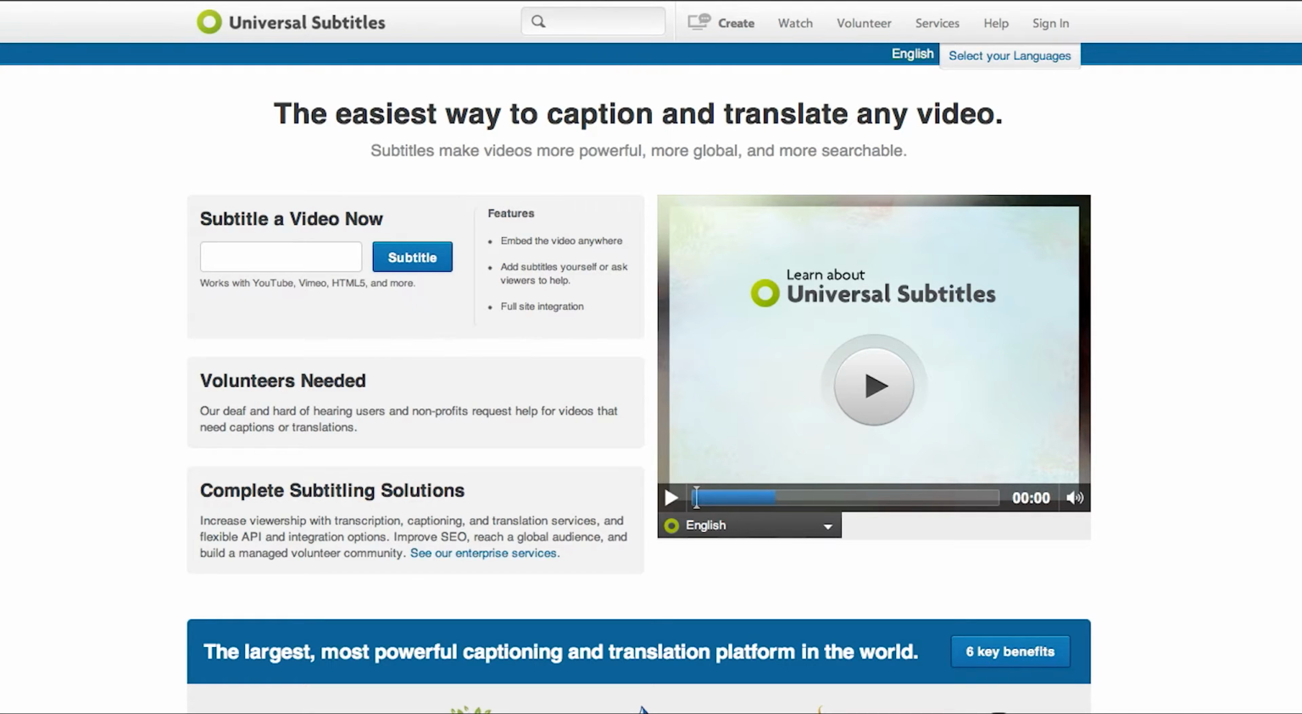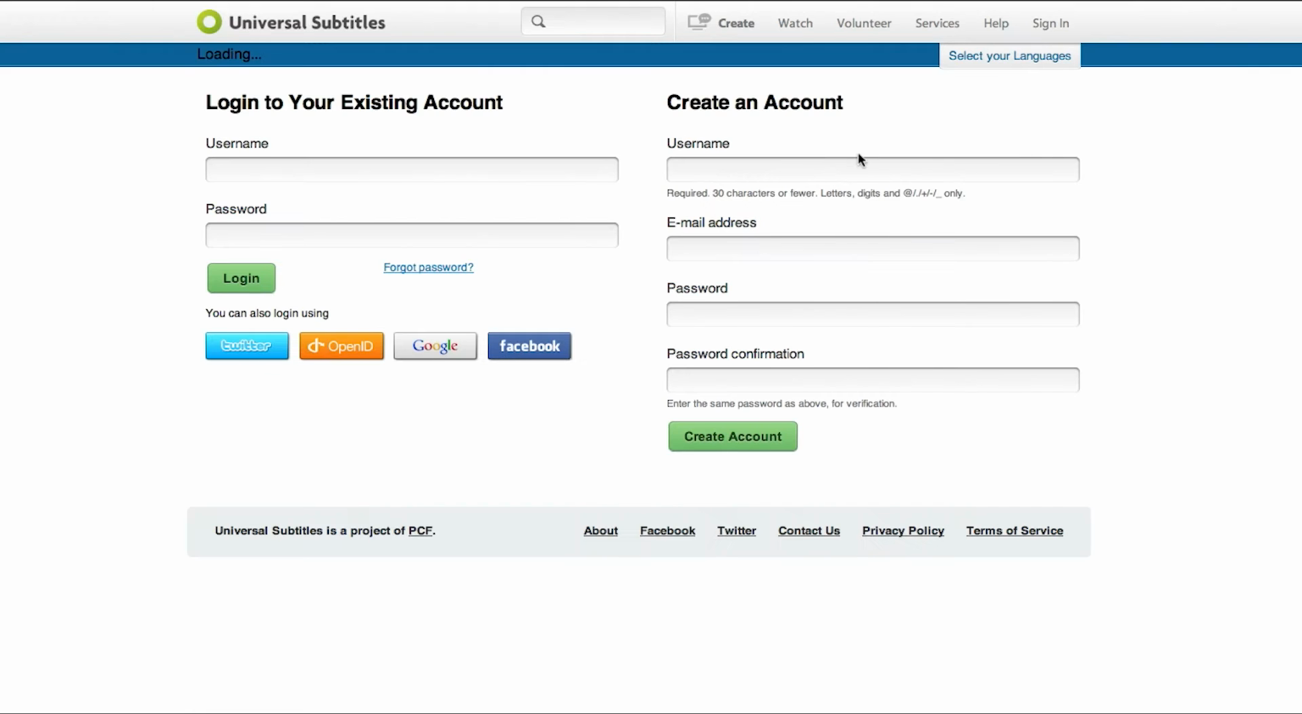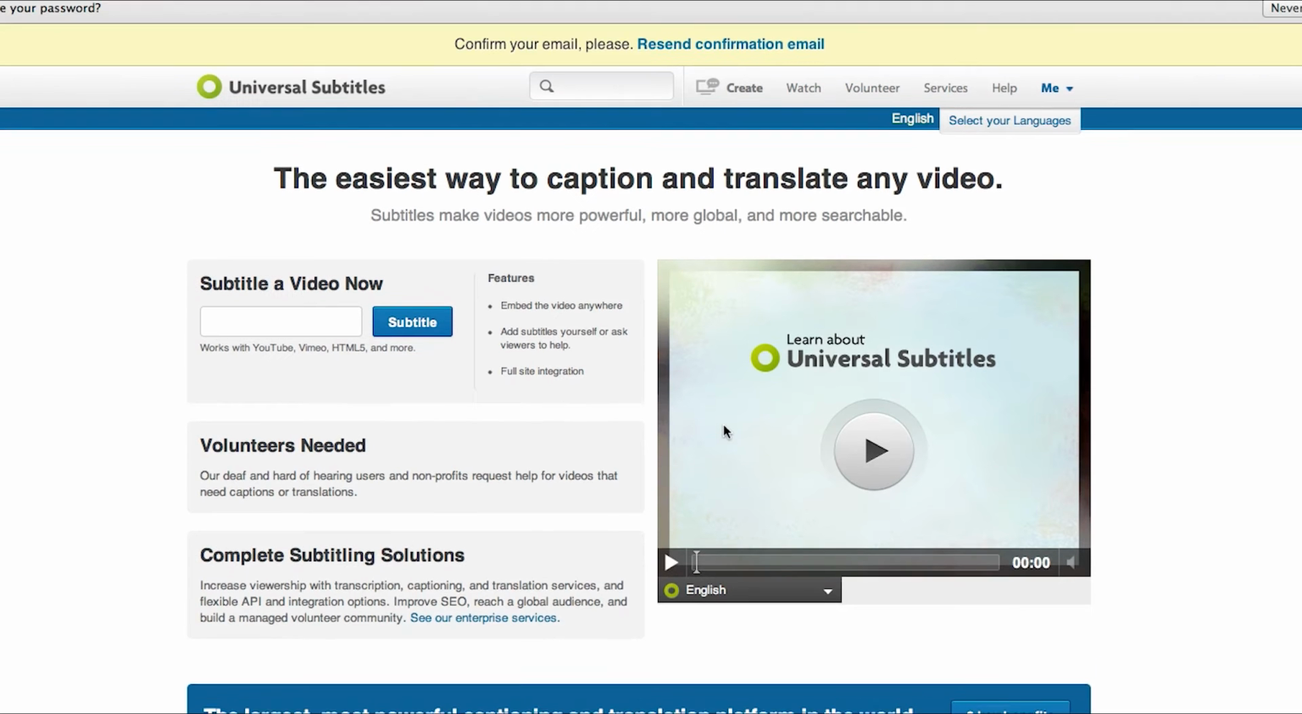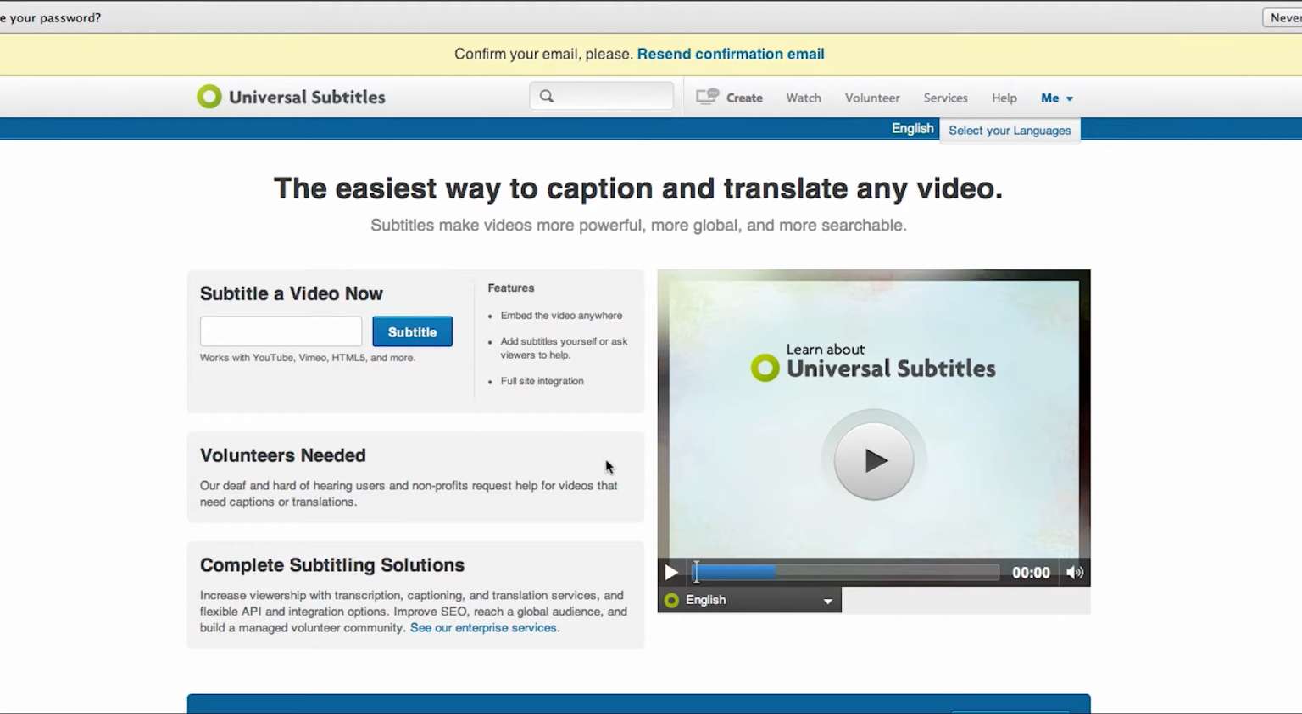First we need to sign in. You need to enter a username, an email address, and a password. Then you need to confirm your password. Please keep in mind that you can also log in using any one of your other social network accounts, Twitter, Facebook, those things.